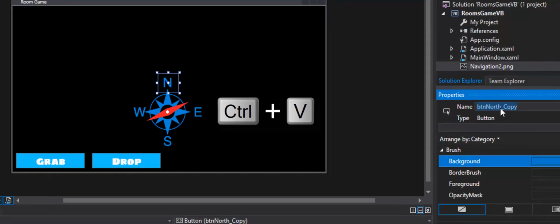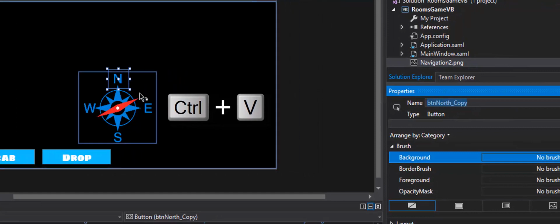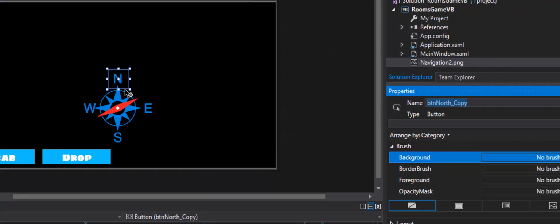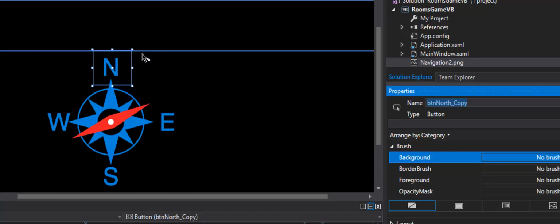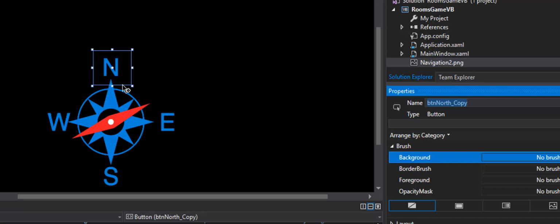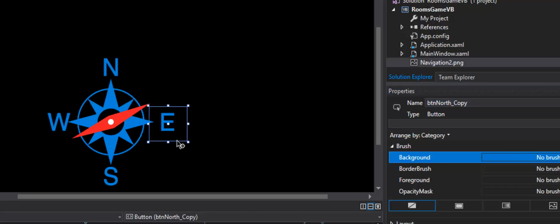Now you can see with it pasted, I have this BTN North is selected here, and I'm going to select the edge of that. If you look at what I'm doing, I'm selecting just the edge till the cursor turns into that crosshairs, and I'm going to drag that one right over this E, and then I'm going to rename it BTN East.